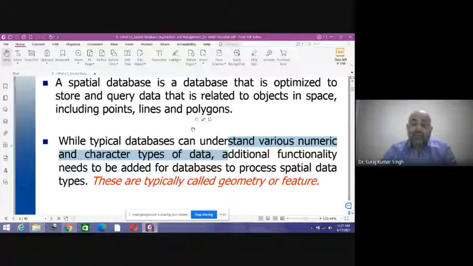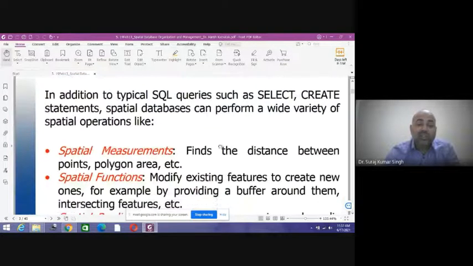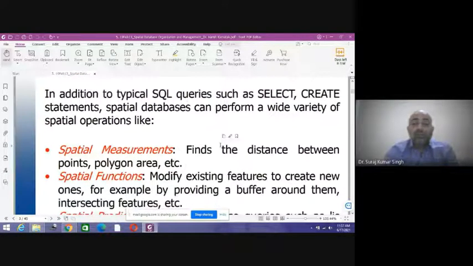So not only are we storing the spatial data, we also have to store the non-spatial data, its properties, and for that additional features are required, known as geometry or features. So what are these geometry features? In addition to the typical SQL query like select, if you're selecting an object, or create, when you're creating a point or polygon, or making a spatial database.